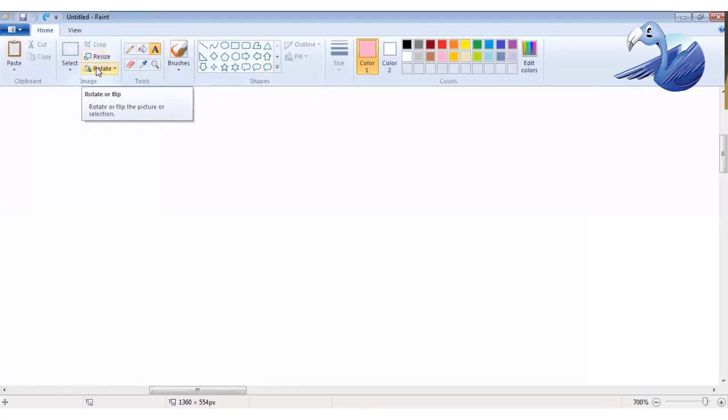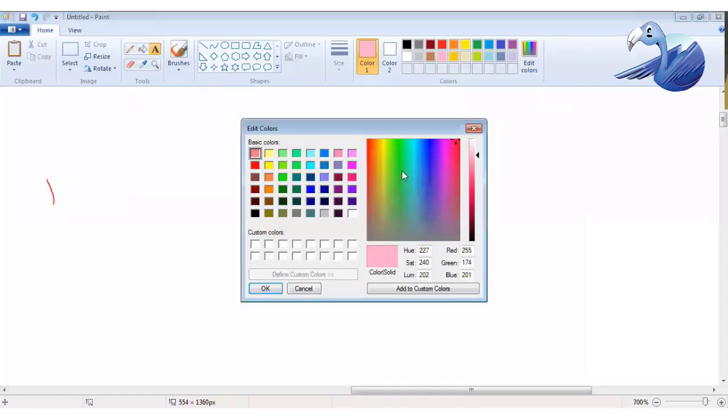If I want to rotate something, I will use this. Resize. So a lot of things are here. And if you want to use a different color, you will get this also. Custom colors. You just have to select this color, which is not in the color palette. So you can make your own colors also.